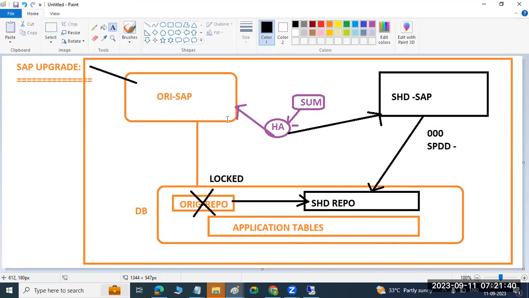Once the shadow is upgraded and you've done the SPDD, then pre-processing will be done. In the pre-processing, what will happen? Your shadow repository, the shadow system, will be upgraded. Whatever patches you are trying to upload, all the patches will be uploaded into the system. The version will be changed. Then the SPDD, SPAU changes you have to perform in the system.